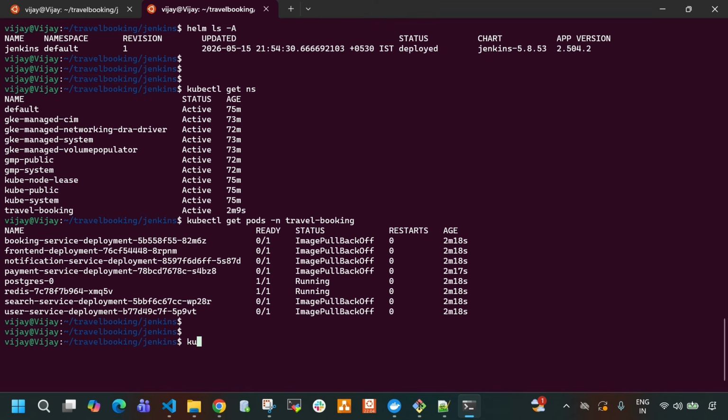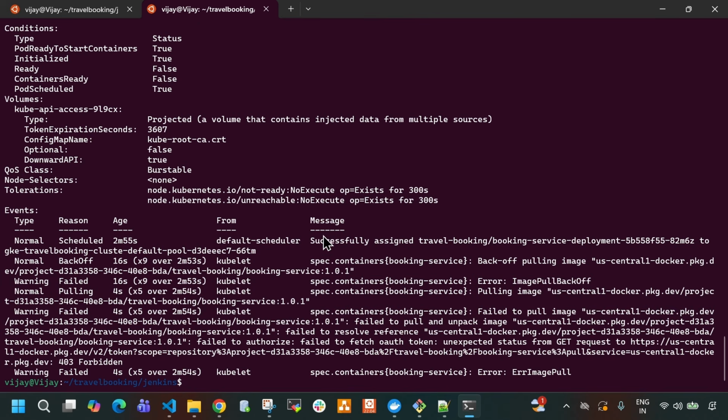That will be enough. kubectl describe pod, and you can directly provide the pod name and namespace name, -n travel-booking. Okay. Now let me check the issue: successfully assigned to the default namespace and back-off pulling image. Okay. So error ImagePullBackOff.